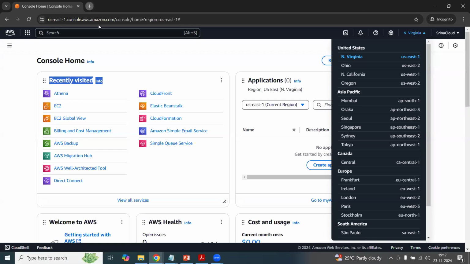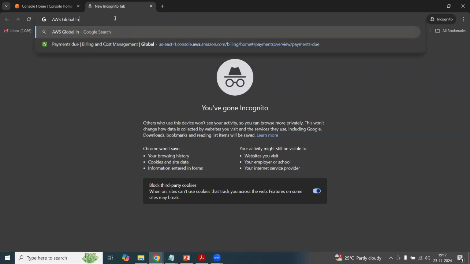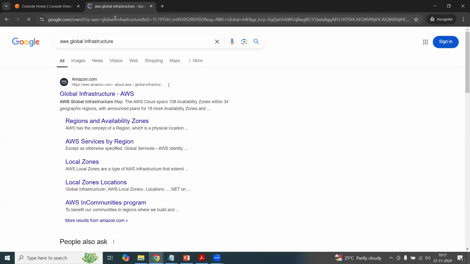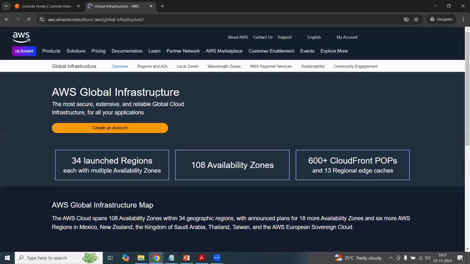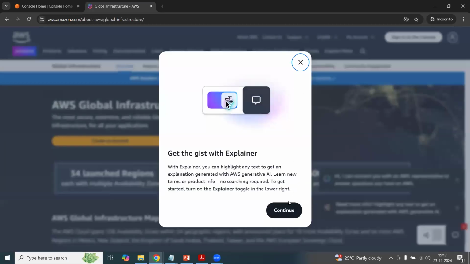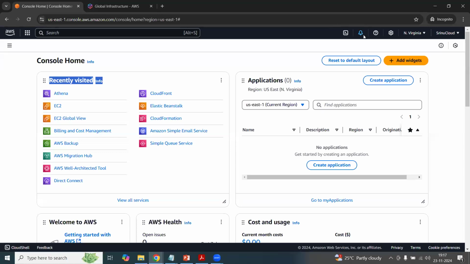That is the AWS global infrastructure map. You can see here the global infrastructure of AWS. This AWS global infrastructure is spread across the entire world. Already 34 regions are available. Whatever console you are seeing here, I am connected to North Virginia.